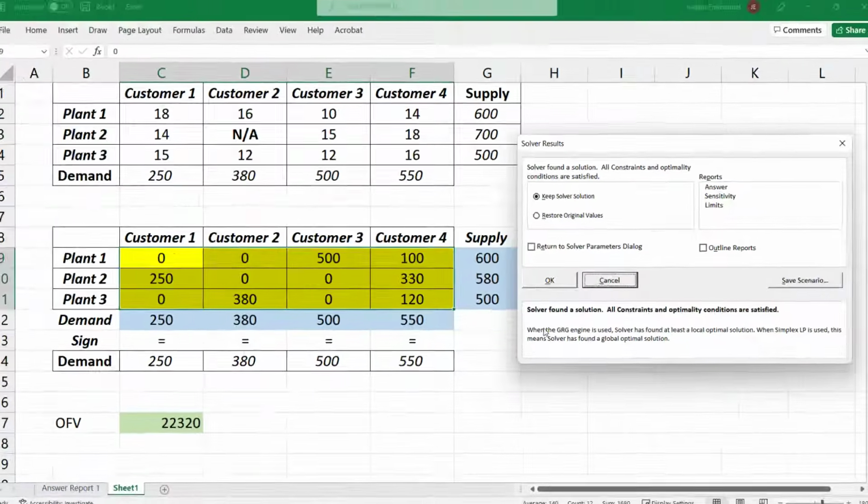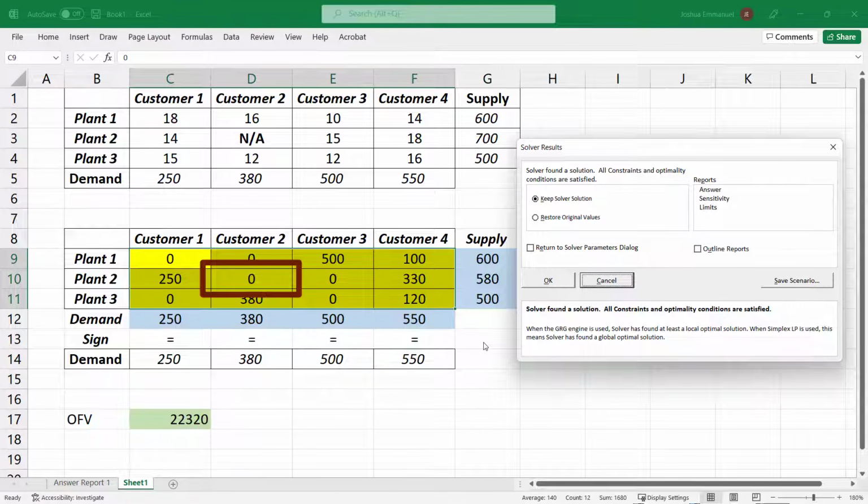Click Solve. You can see here that units shipped from plant 2 to customer 2 is now 0. And that's it for this video.